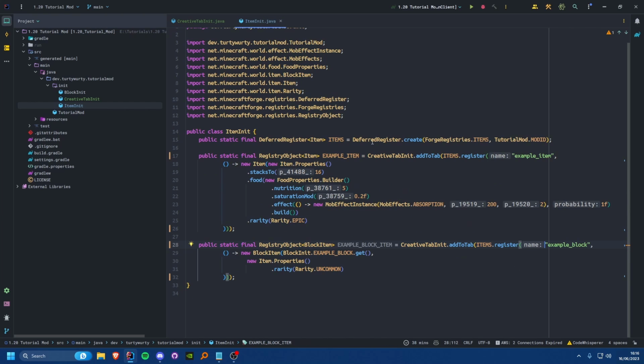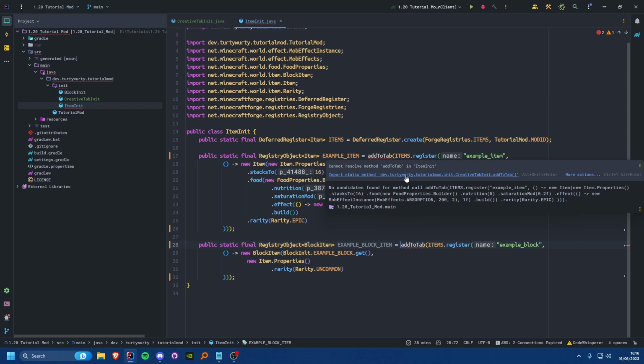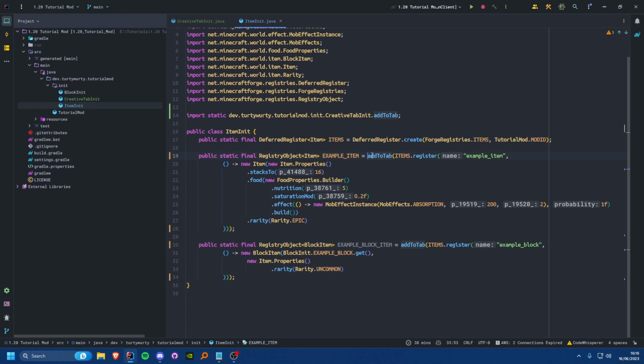I'm not personally a fan though of this whole method here, so something I might want to do is just statically import this add to tab method so that that looks a bit cleaner there. And if this was actually my own mod, right, so if I was creating this as a proper mod, I would probably just create a method that does this whole add to tab, and it does the items.register thing by itself, right, so that I don't have to do this whole part every single time. There's just a method that does this part.